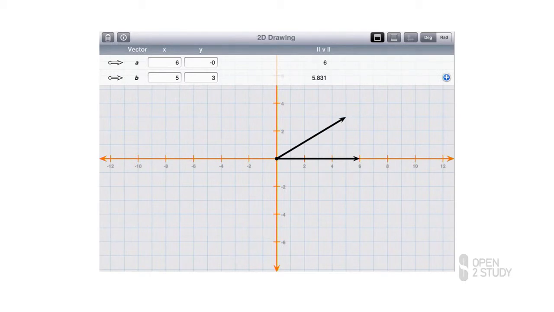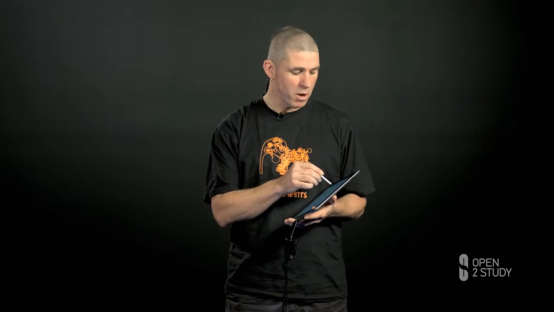And we call those things the components. This has a component in the x direction of 5 units and a component in the y direction of 3 units. Now what if I wanted to add these two vectors together? I wanted to add, say, 2 velocities. How do I do that? Well, of course, I have to take the direction into account, and the arrows are doing that for me.